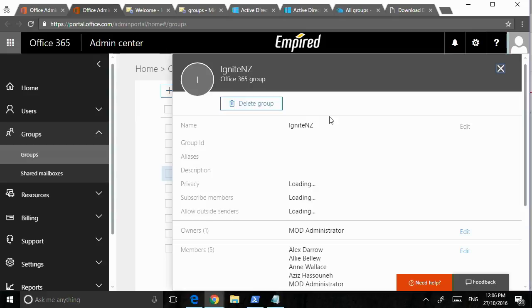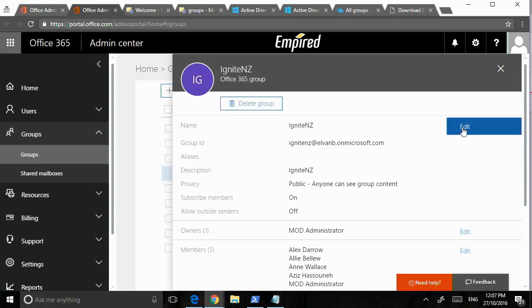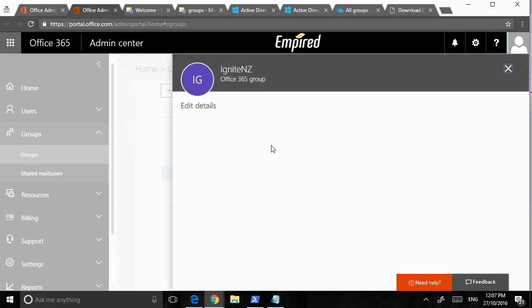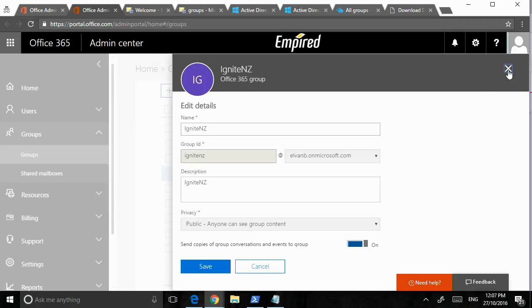And then I can click on it over here and go through and perform some of the basic activities. So I can edit the name of the group. I can change it from public to private. I can add members. I can delete the whole group as well. And here's where I can change whether it sends copies.